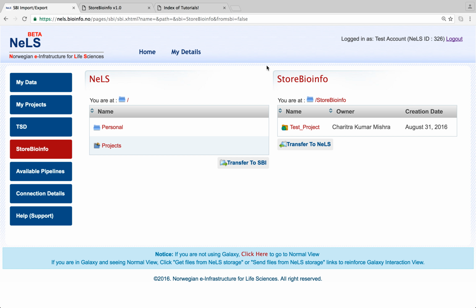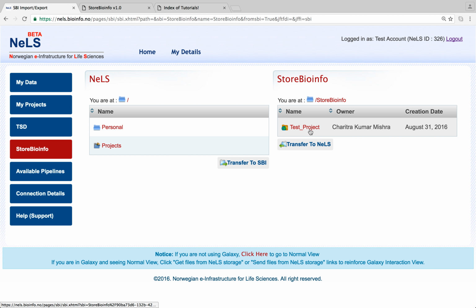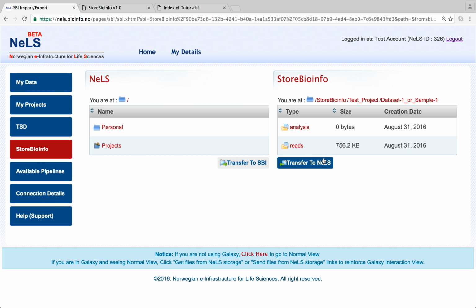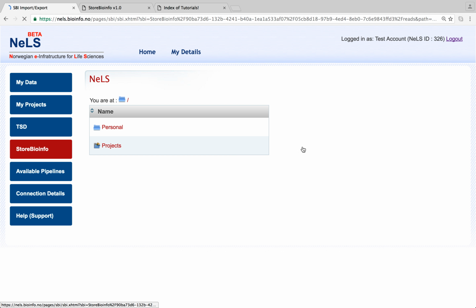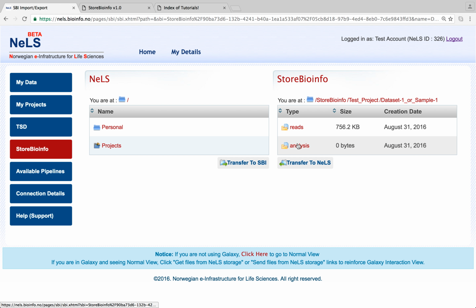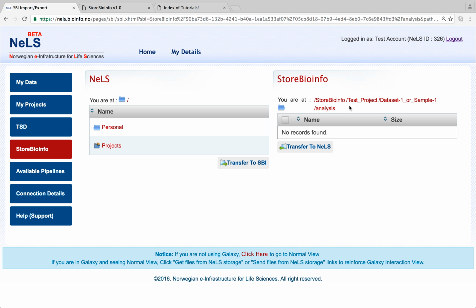Now on the other side, the StoreBioInfo directory structure. Inside the StoreBioInfo, I have one project. You can have one project or multiple projects, and inside one project you will have one dataset or multiple datasets. Once you click the dataset, you will have the sub data types, reads and analysis. So you can transfer the data from the reads or from the analysis to your NeLS portal.